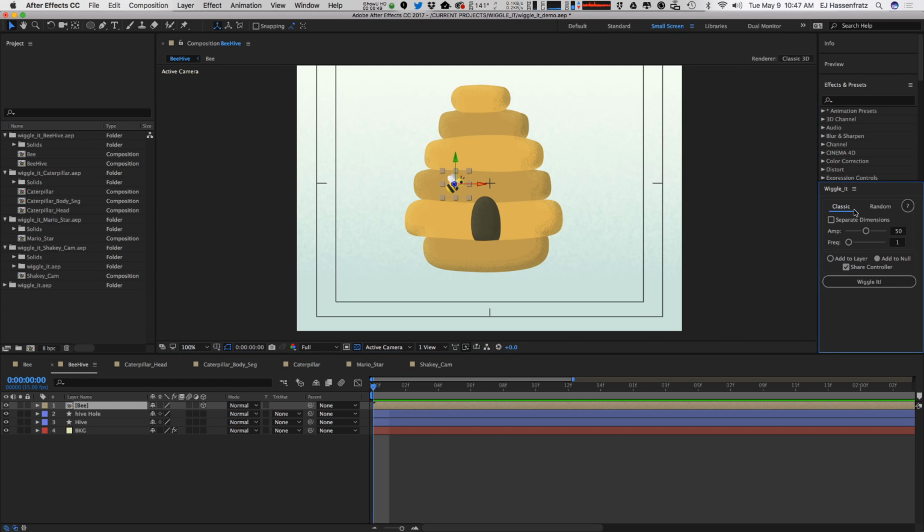You can see that we have two modes, and I'll get into this a little bit later. We have classic, which is classic wiggle, where you can separate dimensions by just checking on this separate dimensions checkbox, and that will separate your X, Y, and Z in either position or rotation. So that does it automatically, which is huge. And we also have random, where you have a little bit more control over that random wiggle movement, where you can choose and fine-tune the minimum and maximum values for X, Y, and Z here, as well as choose the frequency.